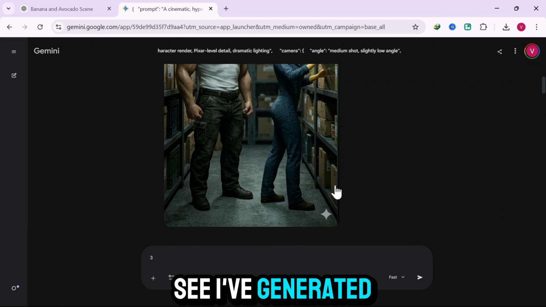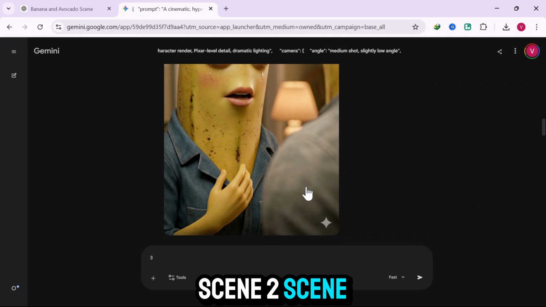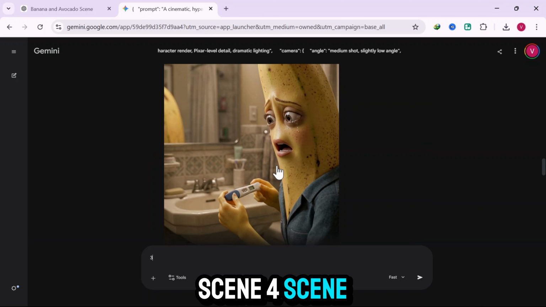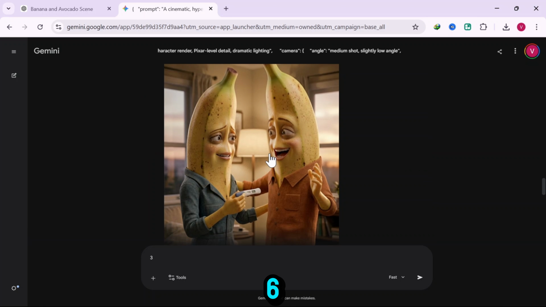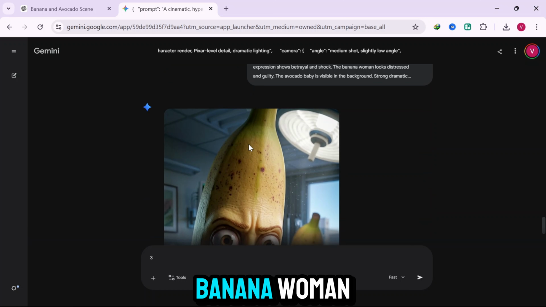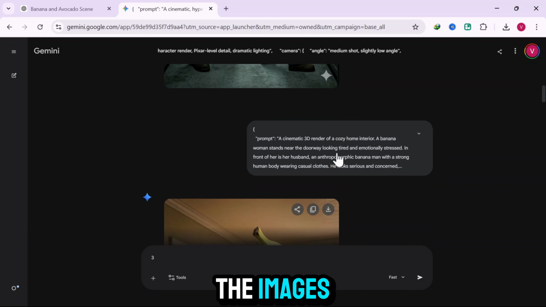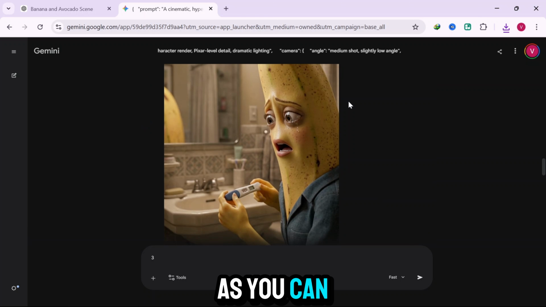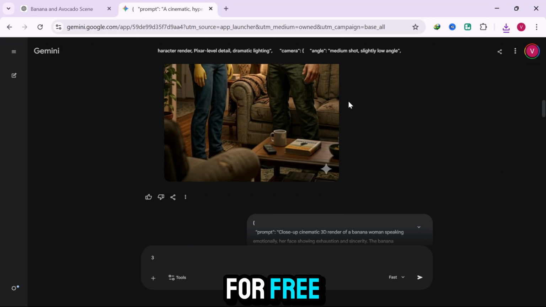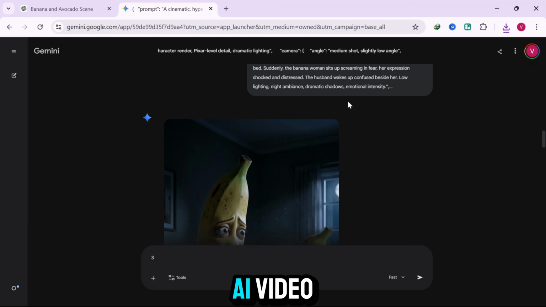As you can see, I've generated all the scenes. Scene 1, Scene 2, Scene 3, Scene 4, Scene 5 pregnancy test, Scene 6, Scene 7, and Scene 8, the final scene where the banana man confronts the banana woman. Now we have everything ready. I'll download all the images, which I'm doing right now. As you can see, all these images were generated for free. You can go ahead and generate as many scenes as you want for your Fruit AI video.